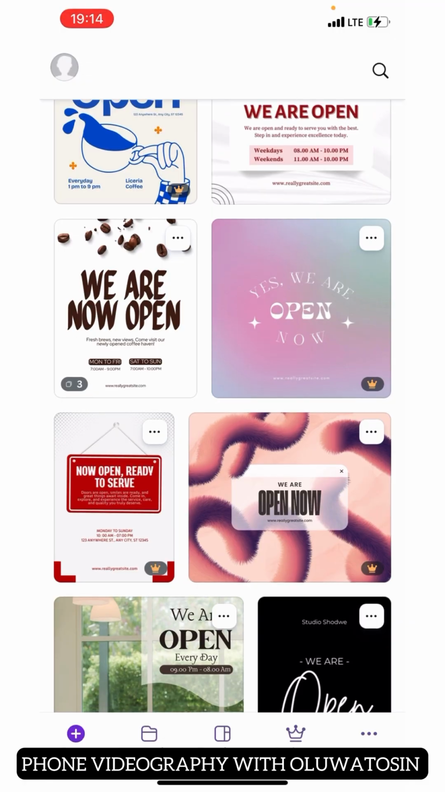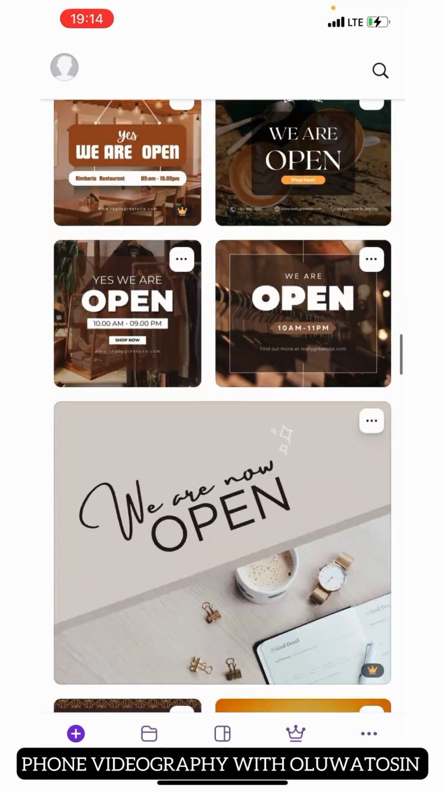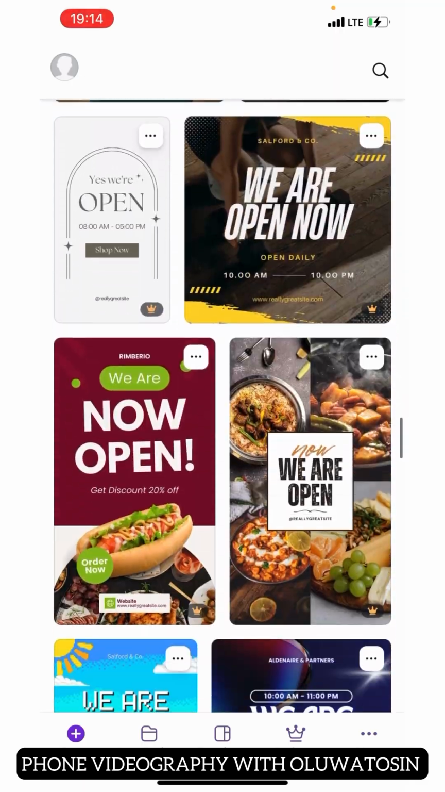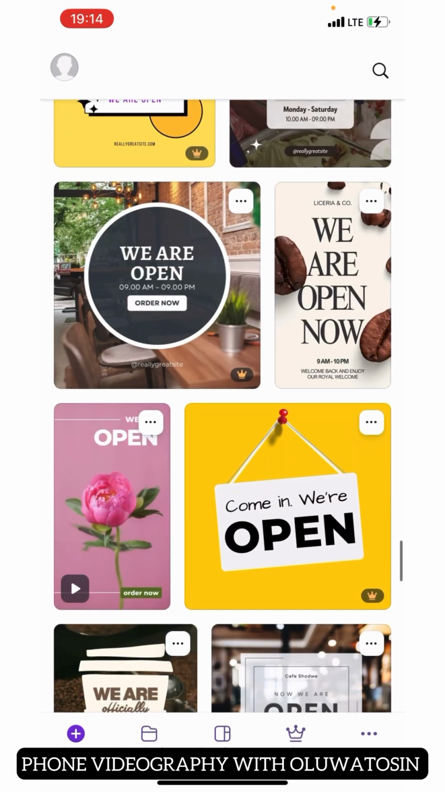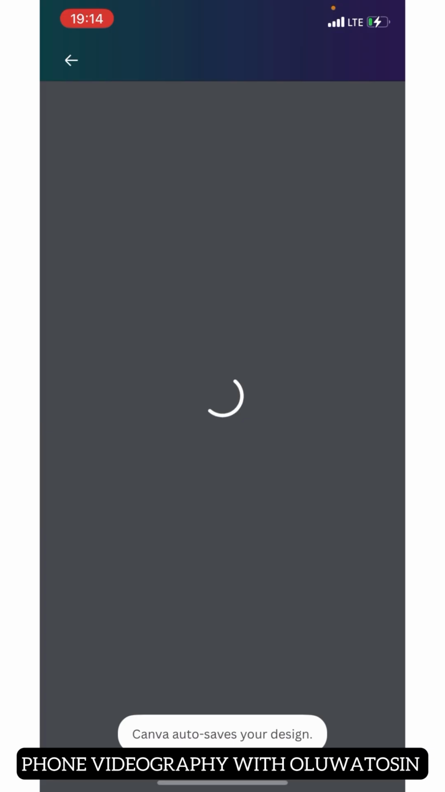This actually looks like something that I did, but it's totally different. I just want to see the template that I used, that's why I'm trying to scroll down. I hope so. Yeah, we got it. So this is the template I used.